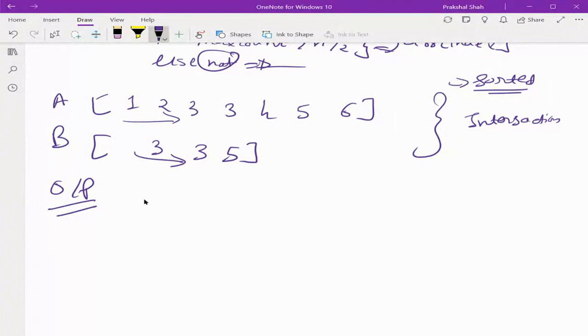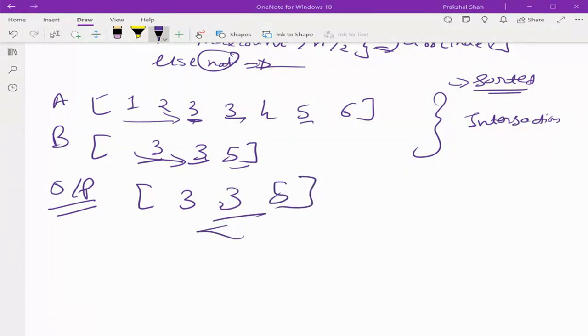Right now if you see, this 3 is present here, so in the output I will have 3. This 3 is again present here, so I'll have 3. This 5 is also present here, so I'll have 5. So this should be my output, which is nothing but the intersection of two arrays. If you think about this particular problem, it is pretty easy. Here you can implement the proper two pointer approach.